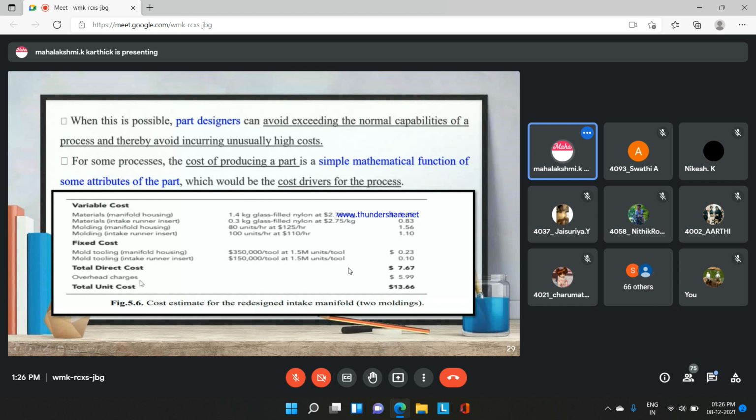Overhead charges, you know what overhead charges are, like support cost or indirect allowance cost. It has been included here, 5.99. Total unit cost. Before estimating the manufacturing cost, first you have to estimate the unit cost. How will you estimate the unit manufacturing cost for 6 months or 1 year? What is the input cost and output terms? Totally, the total variable cost, fixed cost and direct cost, you get 13.66.